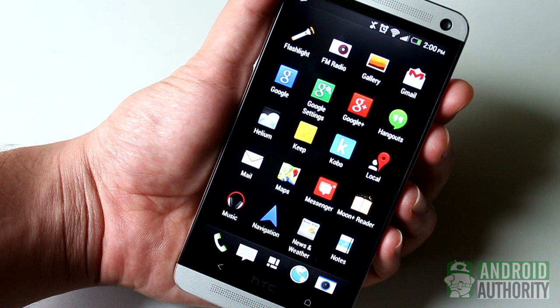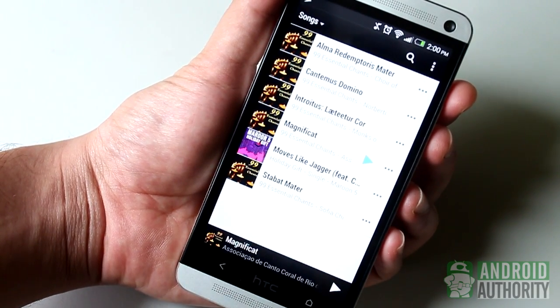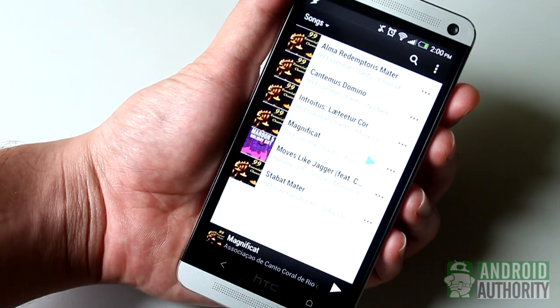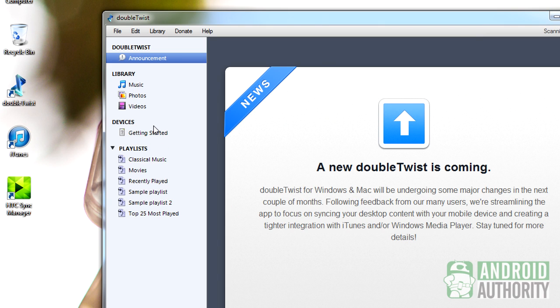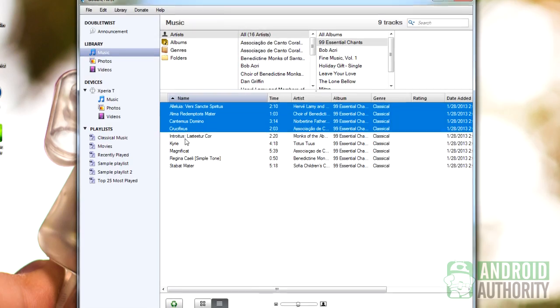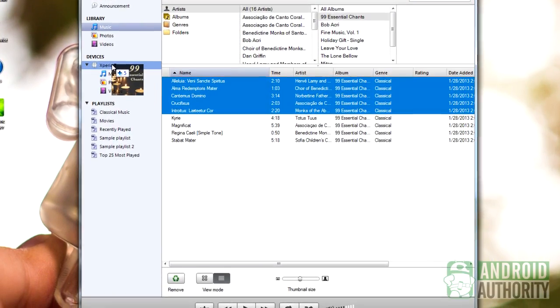Easy, right? There are also other easy methods that allow direct transfer of music files from iTunes itself to your Android phone. Such methods, however, need third-party tools. DoubleTwist is one such third-party tool for both Mac and Windows. It lets you sync music, videos, and playlists from iTunes to your Android phone. But there's a catch. To use DoubleTwist, your Android phone must support the USB mass storage protocol.